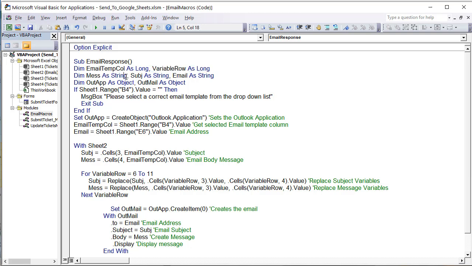The message, the email subject, and the email address are all strings. We need those. I'm going to dimension the Outlook application as object and the Outlook mail as object. So if Sheet1 B4 equals empty, then please select a correct email template from the drop-down list. We need to make sure that we actually have an email template column, which is located in B4. So that's really critical. We need to know that; if we don't have a column, we can't put an email out.